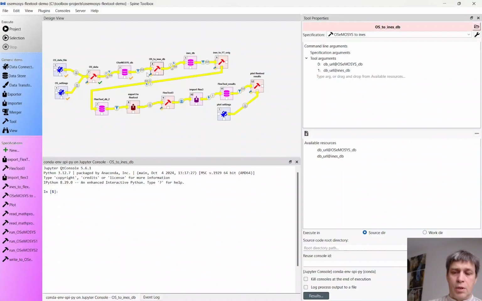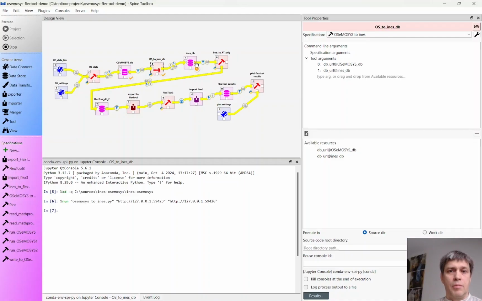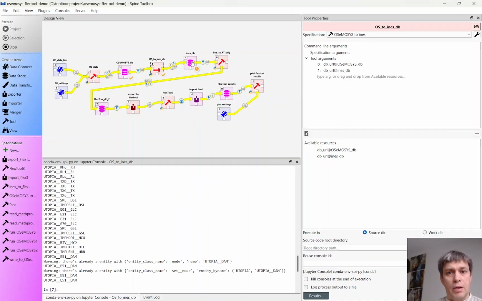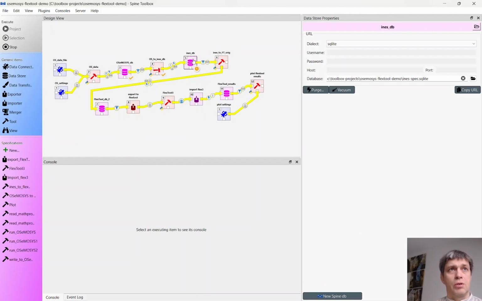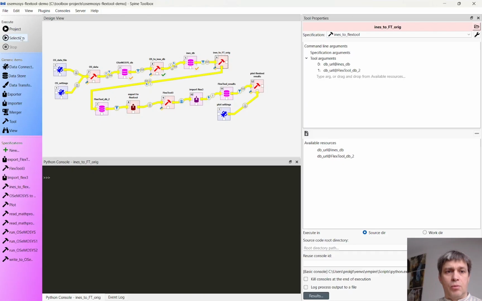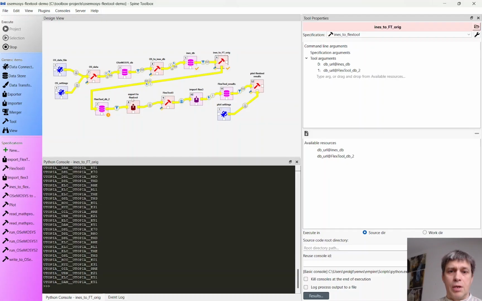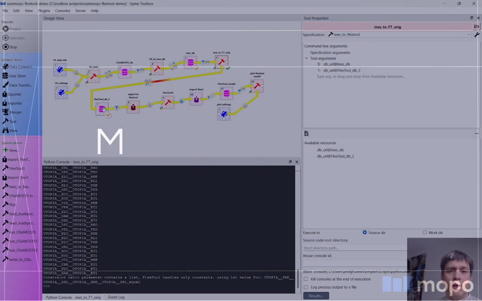The next step is that we convert that data from the Osmosis format to INES format. INES is an interoperable energy system data specification. You can find it in GitHub. We use it so that we can more easily convert full models between different modeling tools. In this case, we will take it from INES in the next step to the IRENA FlexTool, where we will then run it at the bottom of this workflow.